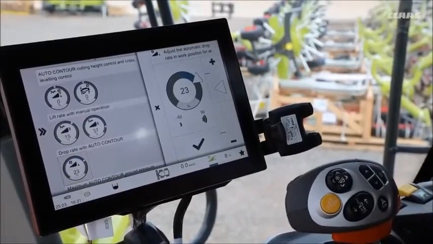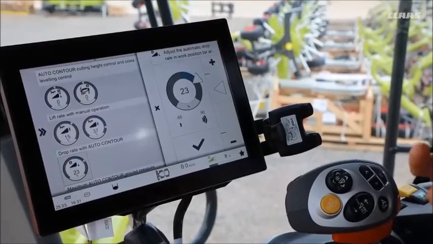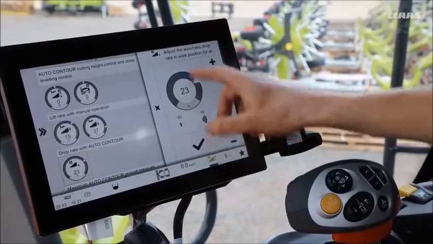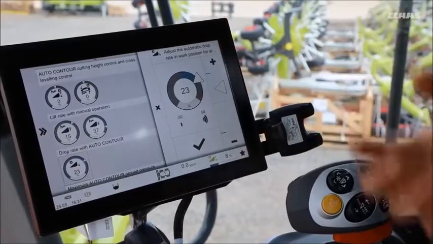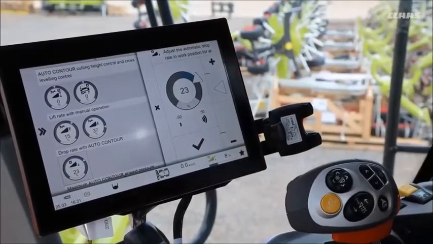So if we do find it's moving a bit too quick for us, or potentially banging on the floor, I can also then decrease the sensitivity back to 0, or I can move it down to a minus number, which is moving slower again.